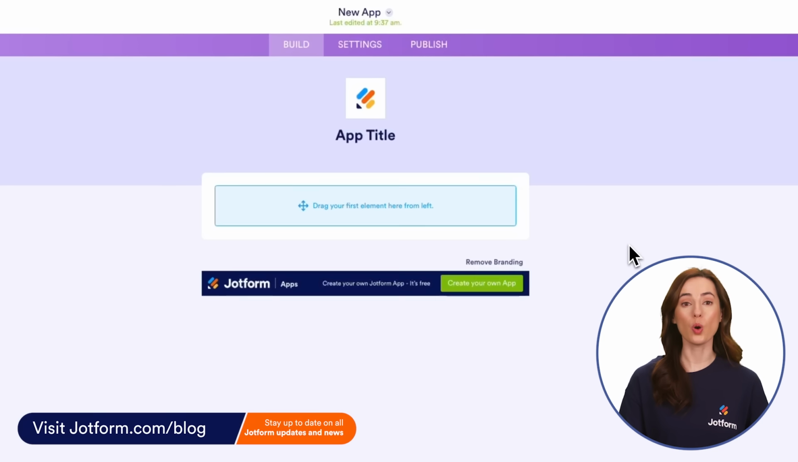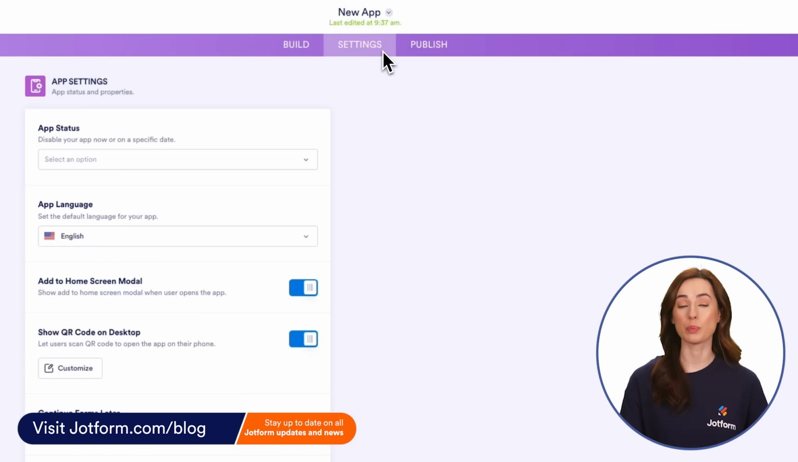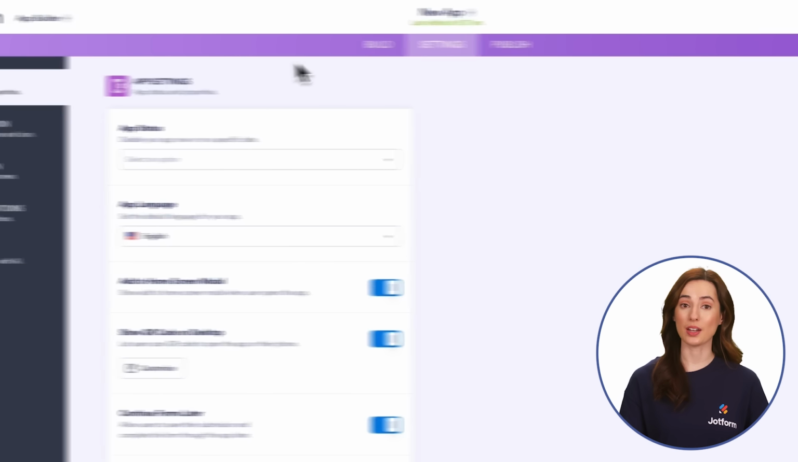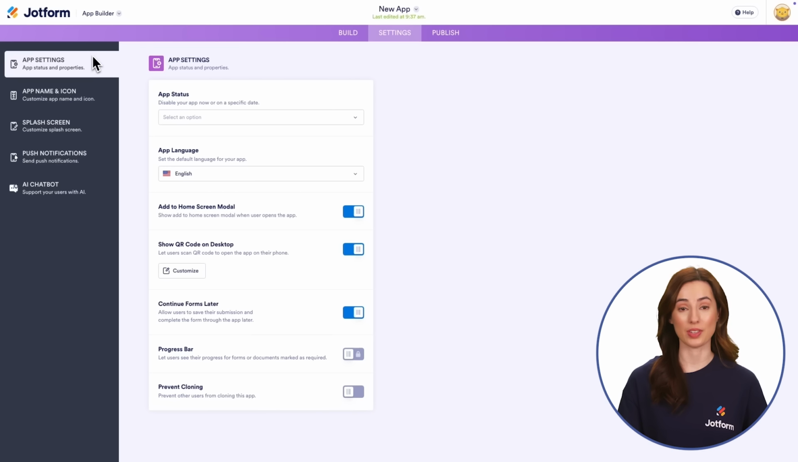To get started, open the Jotform App Builder. Click on the Settings tab in the Builder menu. In the middle of the page, under the Settings tab, you can configure the overall behavior of your application. Select App Settings to manage the main properties of the app. Here, you'll see several configuration options.